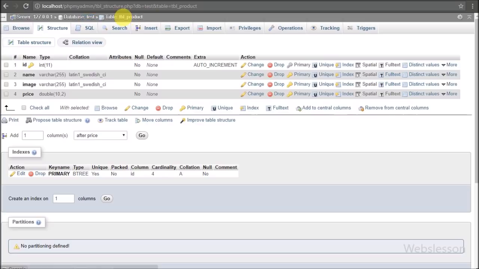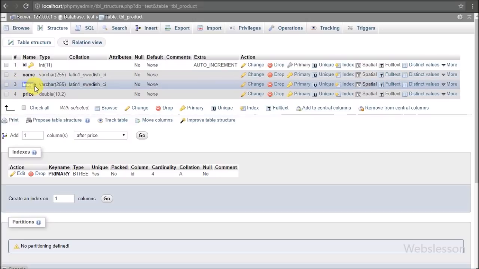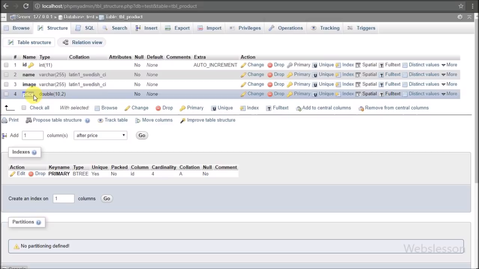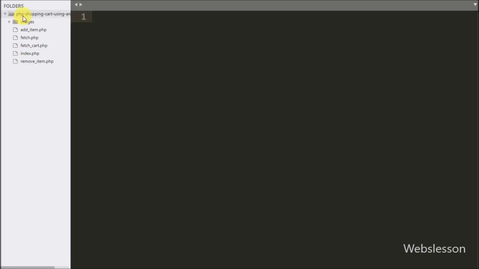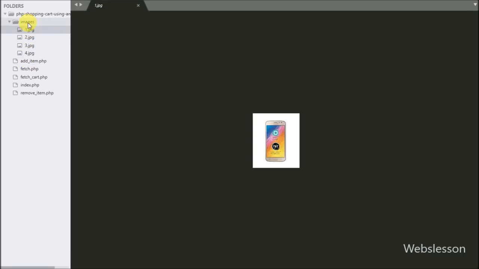This is our test database, and in this we have one product table with 4 table columns like ID, name, image, price. And in this table we have already some product details. We will fetch data from this table and display it on the web page, and the image has been fetched from the working folder. This is our working folder, and in this we can see some PHP files and an image folder, and in this folder we have stored the product images.